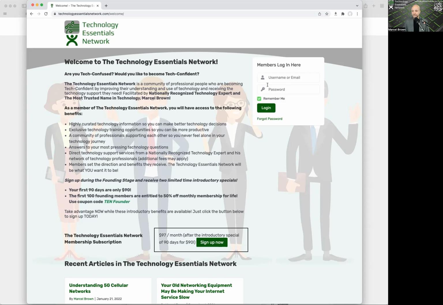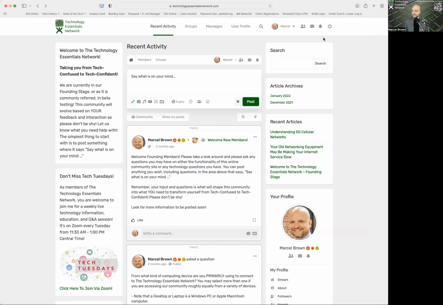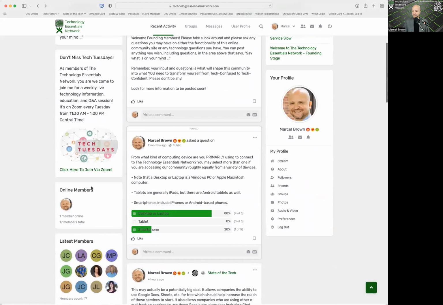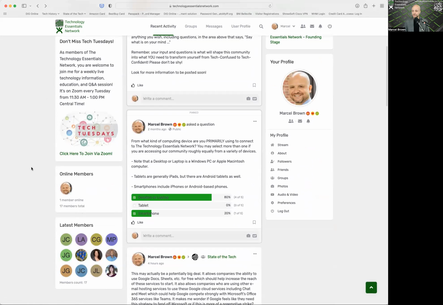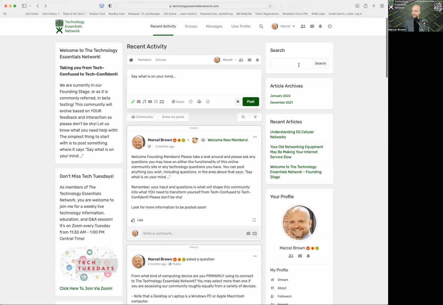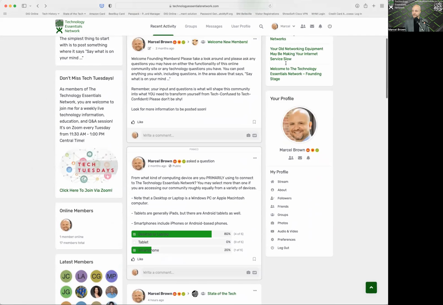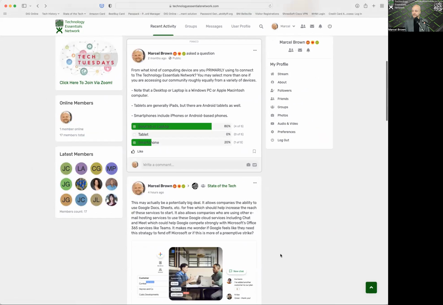Once you have logged in, you're going to get this screen, the main screen or the recent activity screen. If you are familiar with Facebook or other similar social media networks, it functions very similarly. On the side here is some information, also anybody that's online, latest members, this sort of thing. On the right side here is a search function, archives of articles I've written, which are basically longer blog posts, and your own profile.